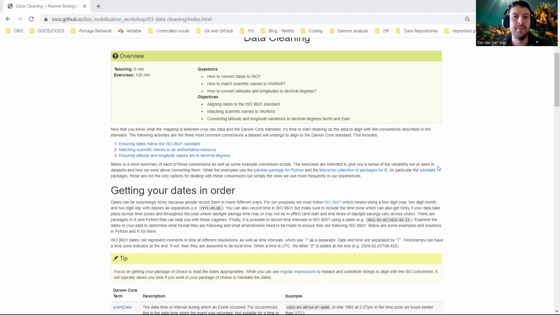Now, thankfully, there are packages in both R and Python that can deal with the standardization of these fields programmatically. The exercises that are listed below are intended to give you a sense of the variability that we've seen in data sets. There are multiple roads that lead to Rome, and the options and packages listed below are not the only ways to deal with the conversions, but in our experience, they are the ones that we have encountered most often.